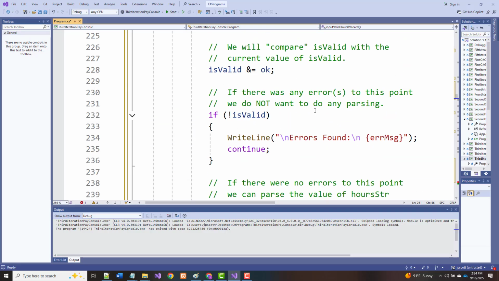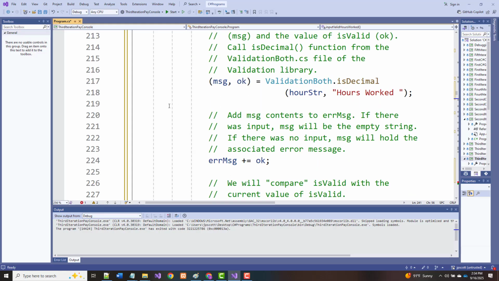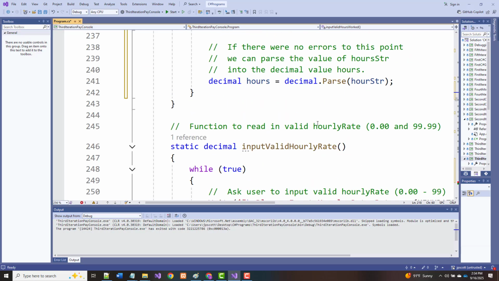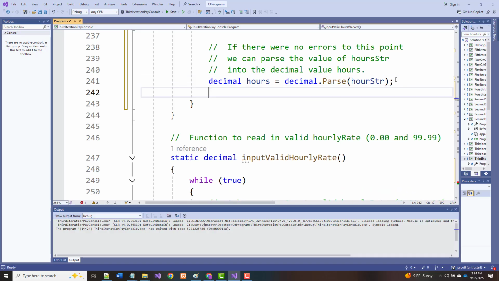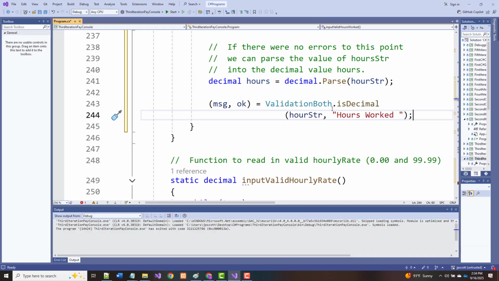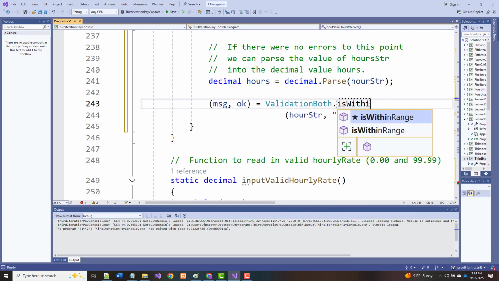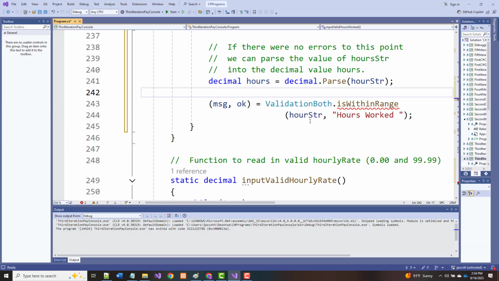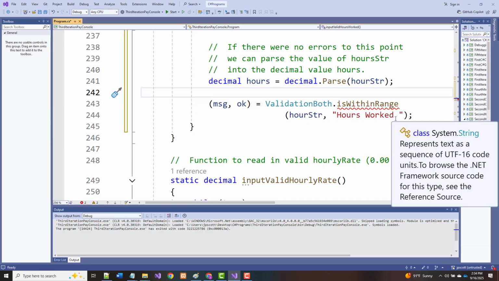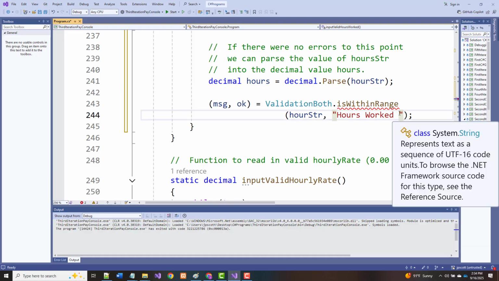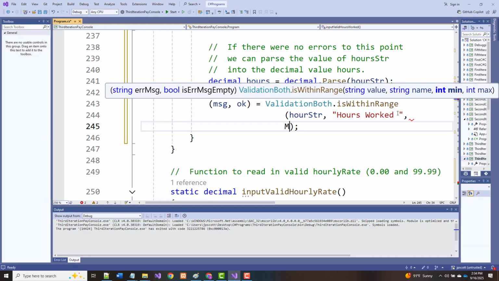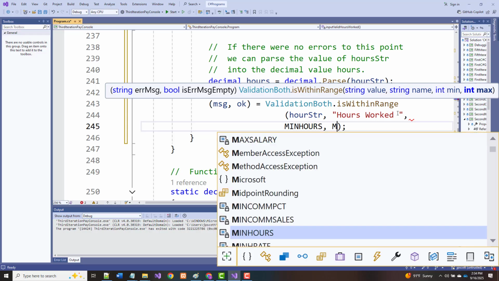All right, so we've got that. And I think we're going to be able to do this, but let's try it anyway, just to be sure. This is a little different than the way I coded it originally, but it just came to me that this would make more sense. So we're going to say validation both, and I'm going to say here, is within range. Now we're going to get an error. The problem is we have to put the other two things in here, and that is min hours and max hours.